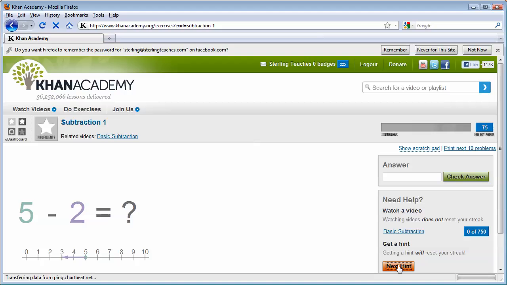You can also find another hint and it shows you what's happening here. Or you could click on this link and watch a video that will demonstrate how to do this type of work. So this is an excellent tool for anybody who is learning problems, not just basic problems like this, but you can also, let me go back to the home page here.